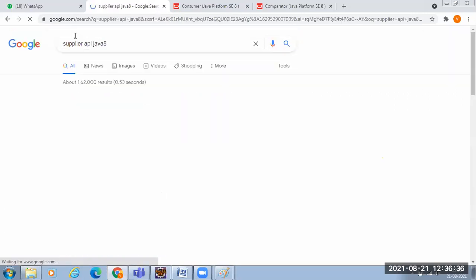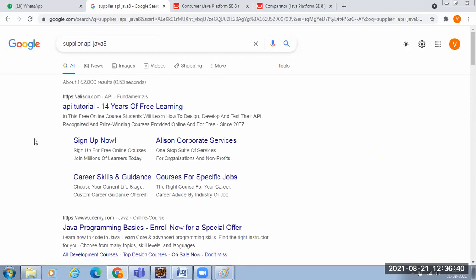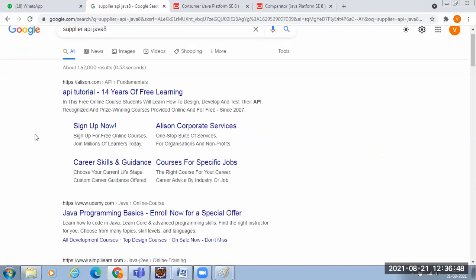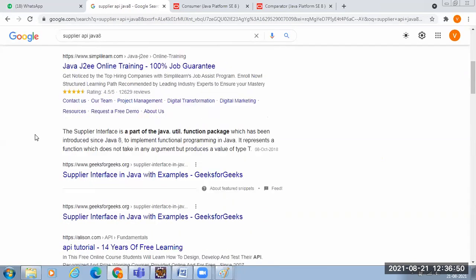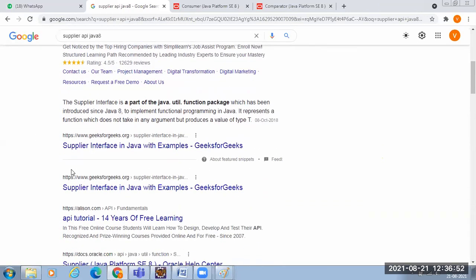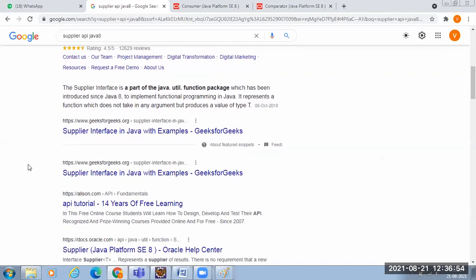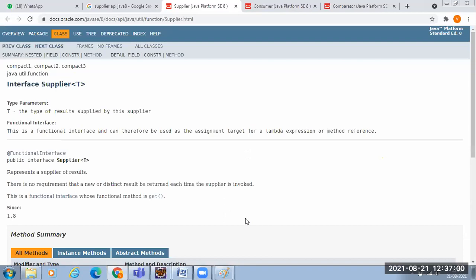See, in interviews, many companies are asking these things: write or explain the default functional interfaces. These are the functional interfaces we did not write. The Java team has already provided them and we are using them. They might ask you to name some inbuilt functional interfaces. You can tell all this: supplier, consumer, predicate.